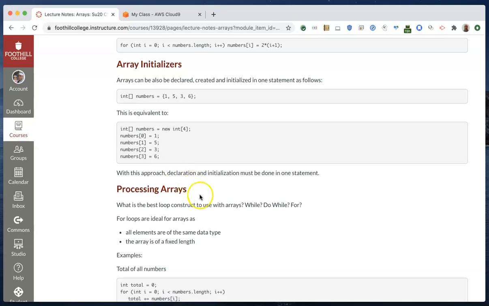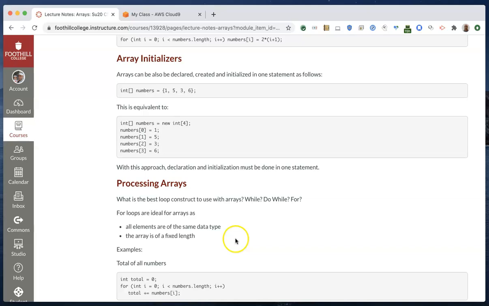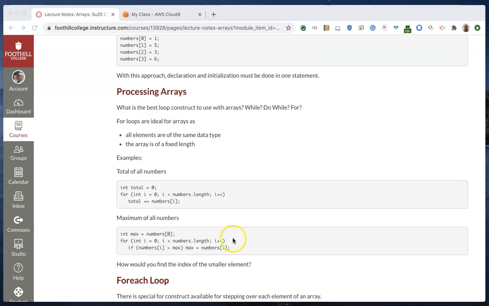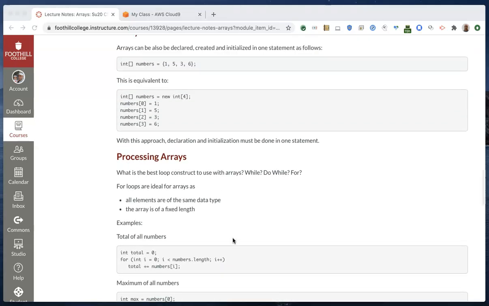Now, what's the best looping variable to work with an array? We know about a while loop, we know about do while, we know about for. And it turns out that for loops are ideal for working with arrays. The reason is that all the elements of the array are of the same data type, and the array is of a fixed length. So that allows us to write for loops for them quite easily. So let's take a look at some examples.